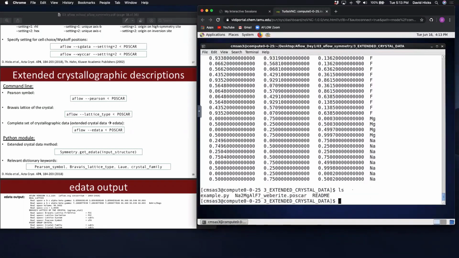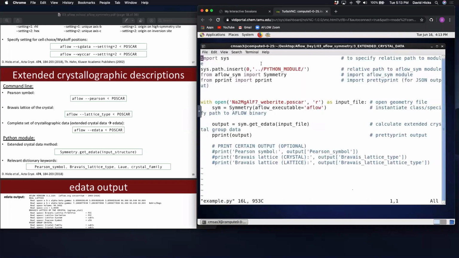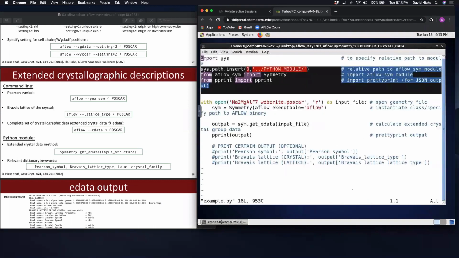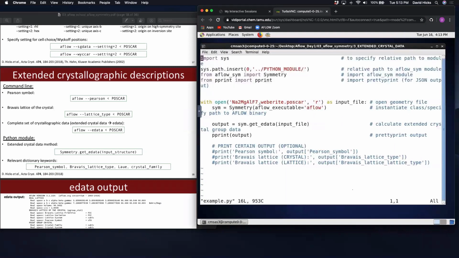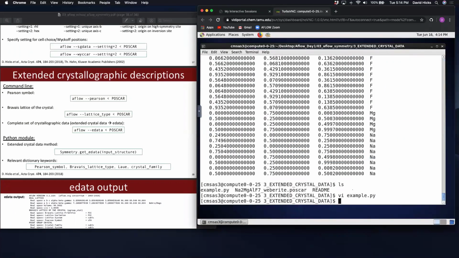And so again, for those who like Python, we also have a Python module. If we open the Python script, we can do a similar analysis. Again, we've seen this before. We're opening the structure, instantiating the class, and then we're going to run this eData function that we've made. So we're going to exit out, :q, and we're going to run the Python script. So python example.